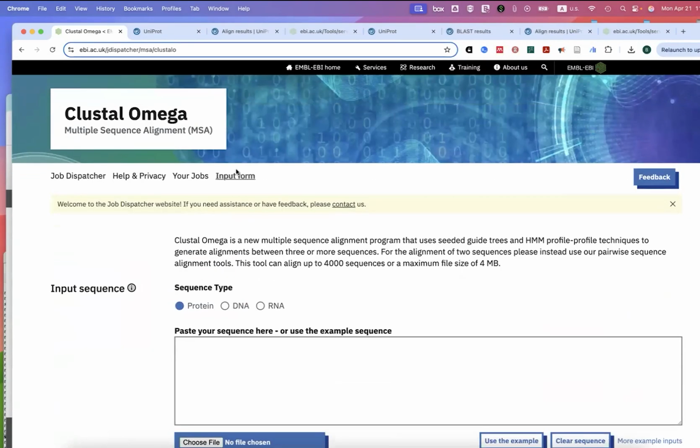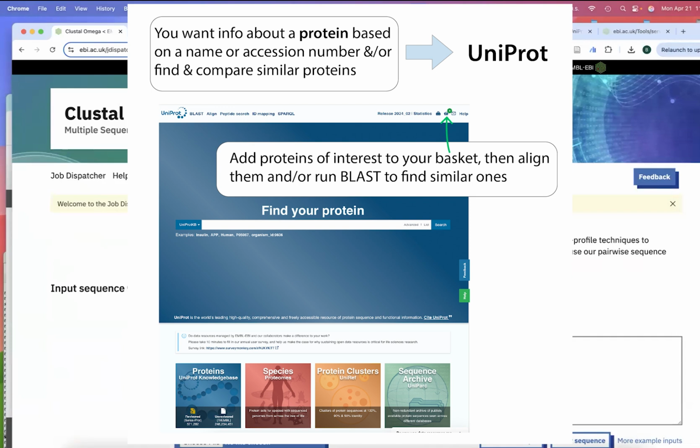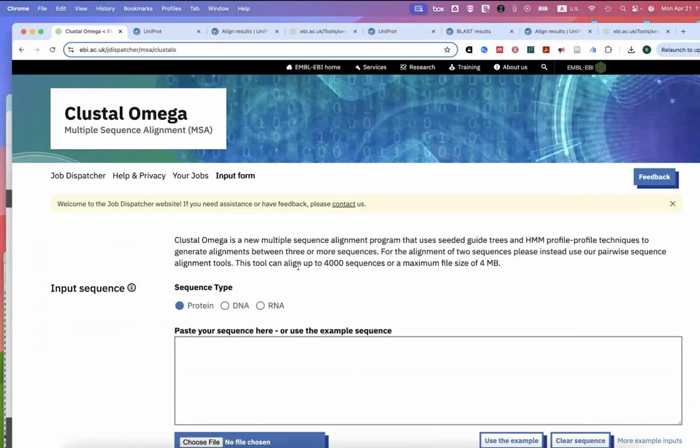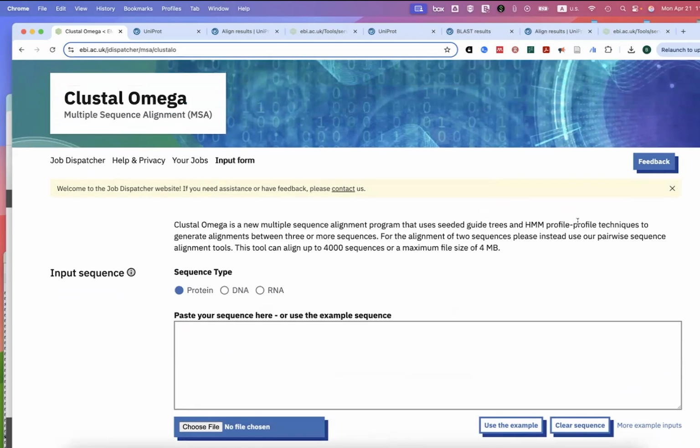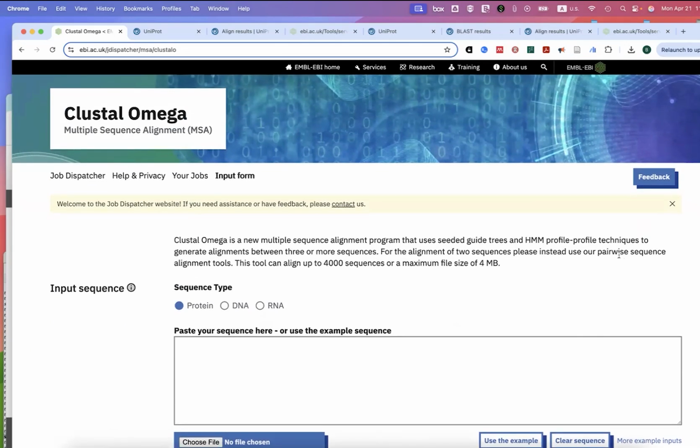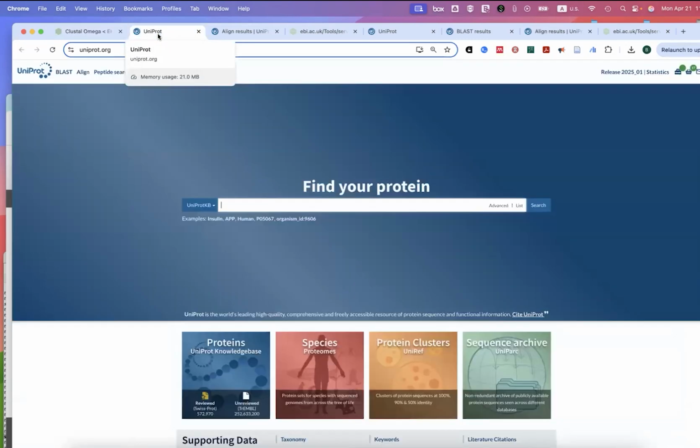It works for DNA, RNA, and proteins, as well as Jalview, where you can be visualizing DNA, RNA, protein sequences. All these tools, by the way, are totally free. And so Clustal Omega is good for multiple sequences, like more than two. If you have only two, then you can use the pairwise sequence alignment tools. Often I'm accessing Clustal Omega or pairwise sequence alignments directly through UniProt.